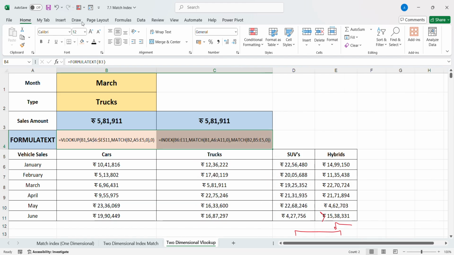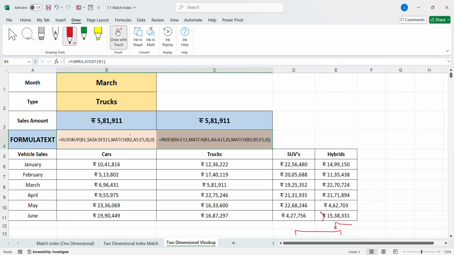Right? So if you look over here carefully, what am I matching? B2. Where is this B2? B2 is here. Where is A5 to E5? This is A5 to E5, this entire row. So it will return 1, 2, 3, 4, 5 and 6, right? If it is Truck, it will be returning 4.